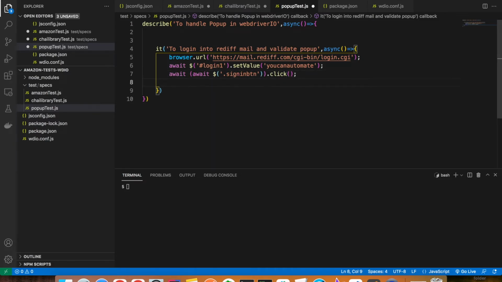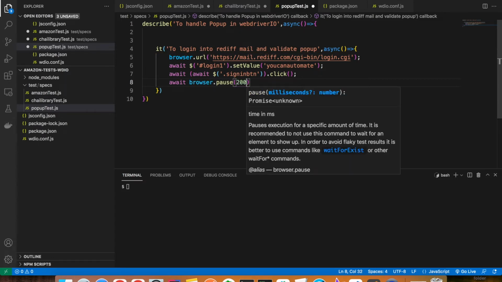Okay, now to have the pop-up in place, we will wait for some time, that is browser dot pause, some 2 seconds. Let me make it 3 seconds, right?